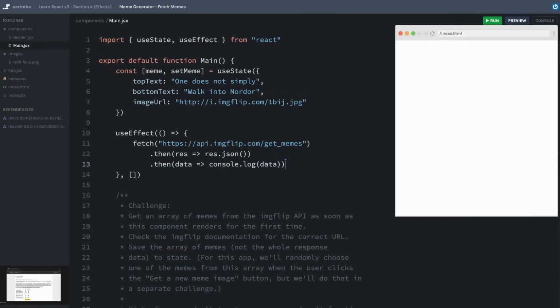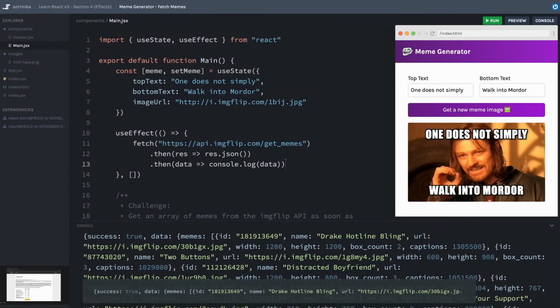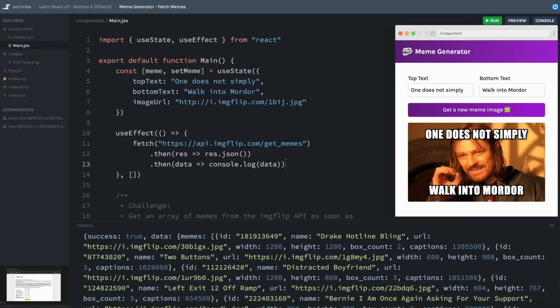Okay, we'll hit save. I'll open up my console, and perfect. It looks like we get the data correctly. If we look closely, the data that comes back is an object. It has a success property, and, I guess confusingly, because we chose to call this data, it has a data property, which is an object that has a memes array. And so that's how we need to dig into this response data to access the array of memes.